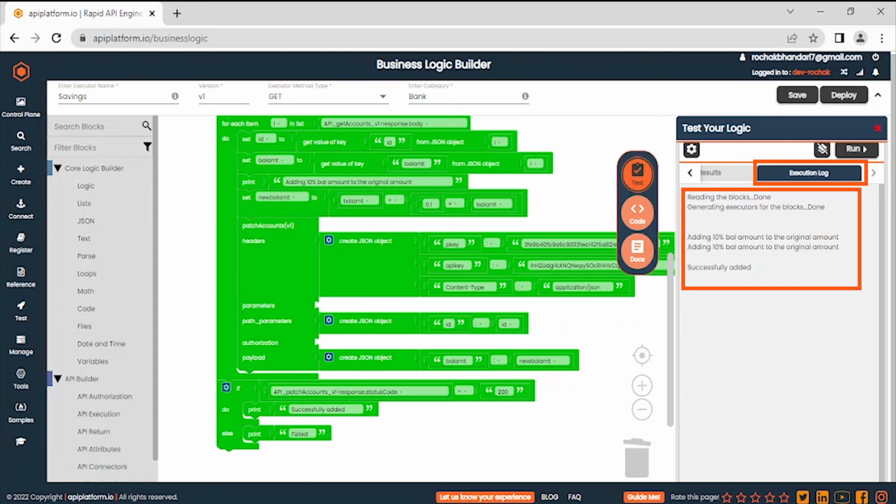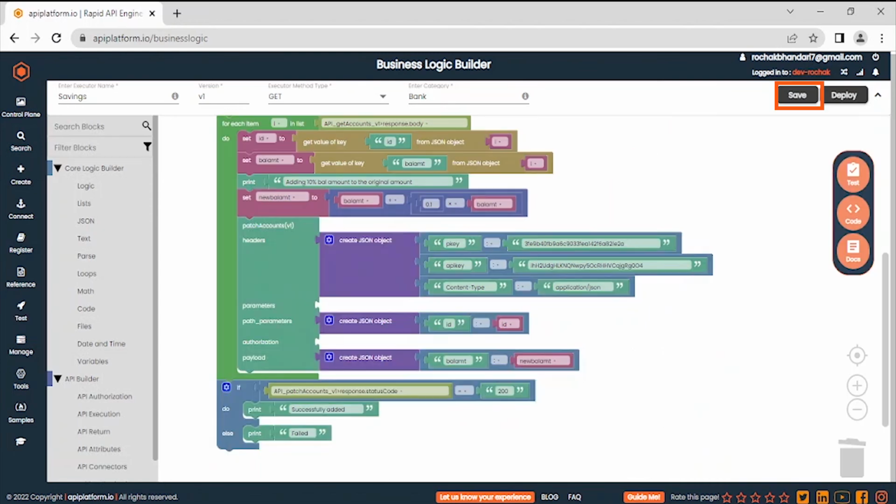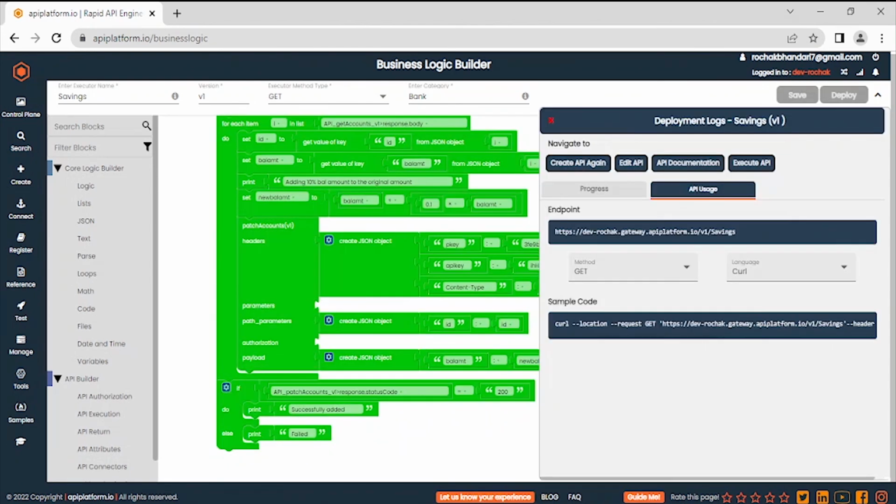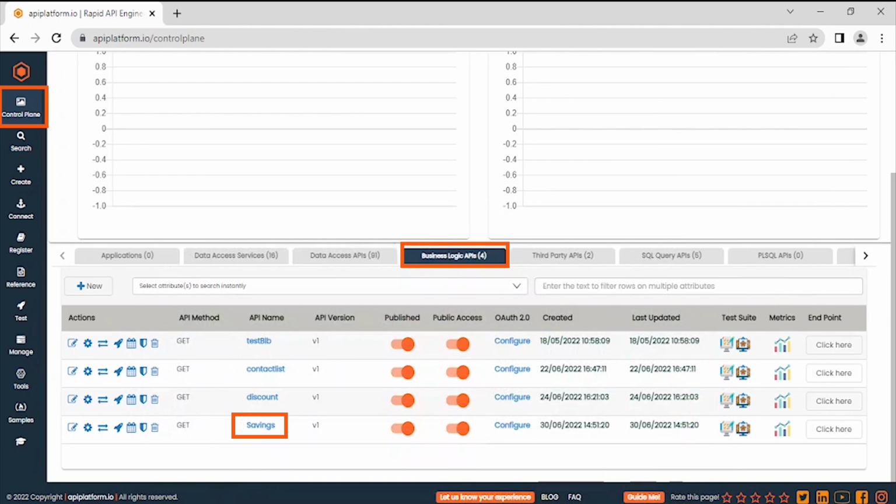Execution logs tell you the detailed flow of the API execution. Click on Save or Deploy the API. We can find the deployed API under Business Logic APIs in the control plane.